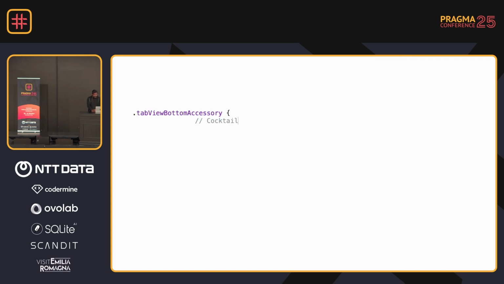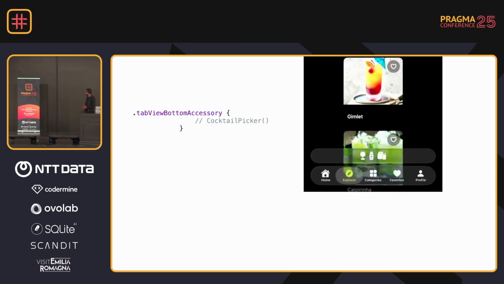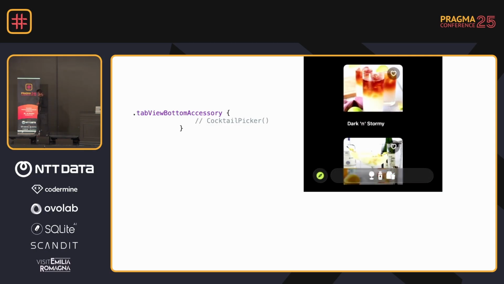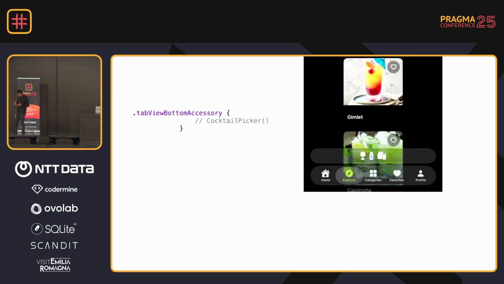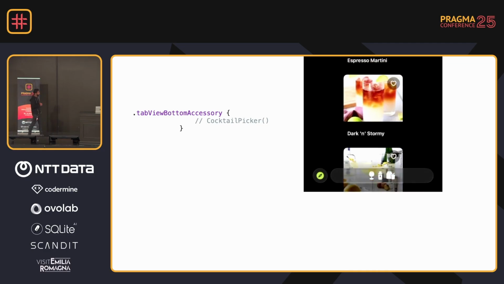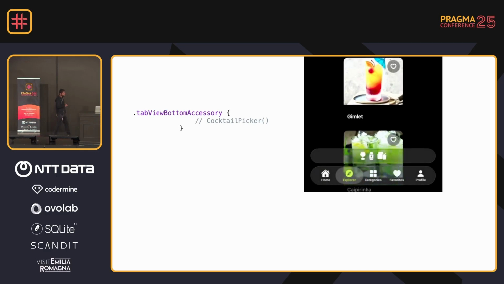And the next one is the tab bar bottom accessory, right? You can use this modifier to put content in between your tab bars. Based on your scrolling, it will shrink down automatically, giving nice bouncing effects. So you don't have to recreate anything. All you have to do is use the tab bar bottom accessory.